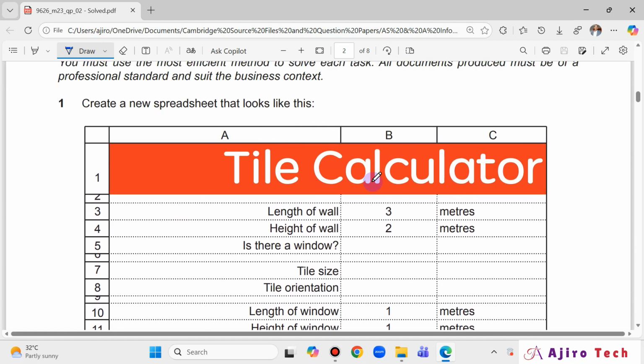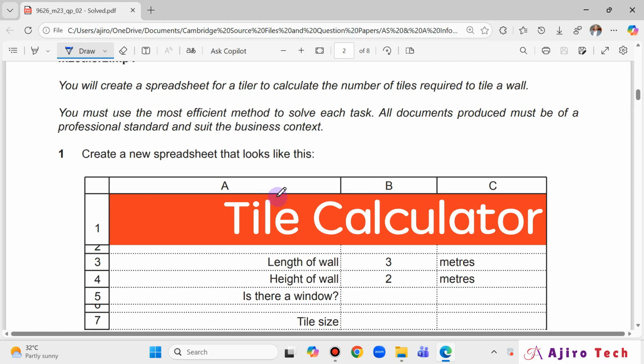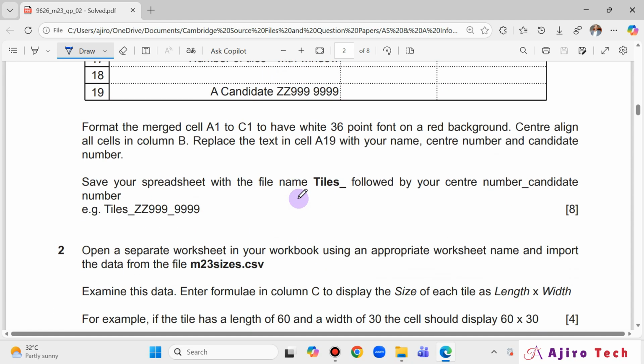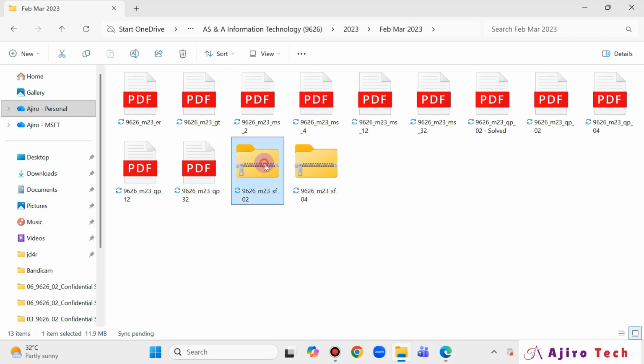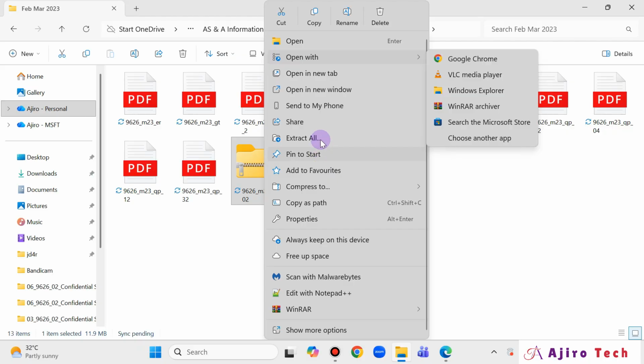Create a spreadsheet that looks like this. So we need to create a spreadsheet that looks like this. So that's the first thing we're going to do. What are we saving it with? We're saving it with tiles. So let me just copy this first. I need to extract this. Okay. Extract all.